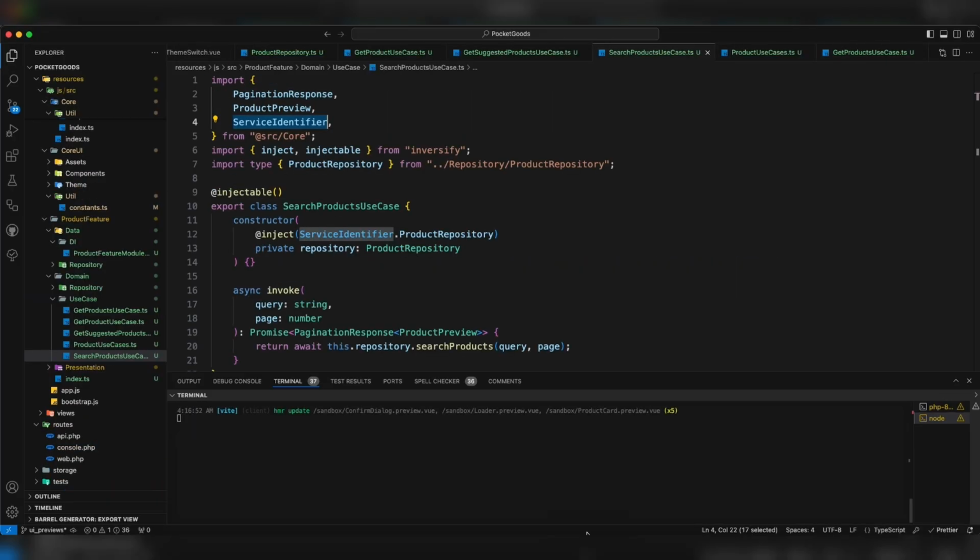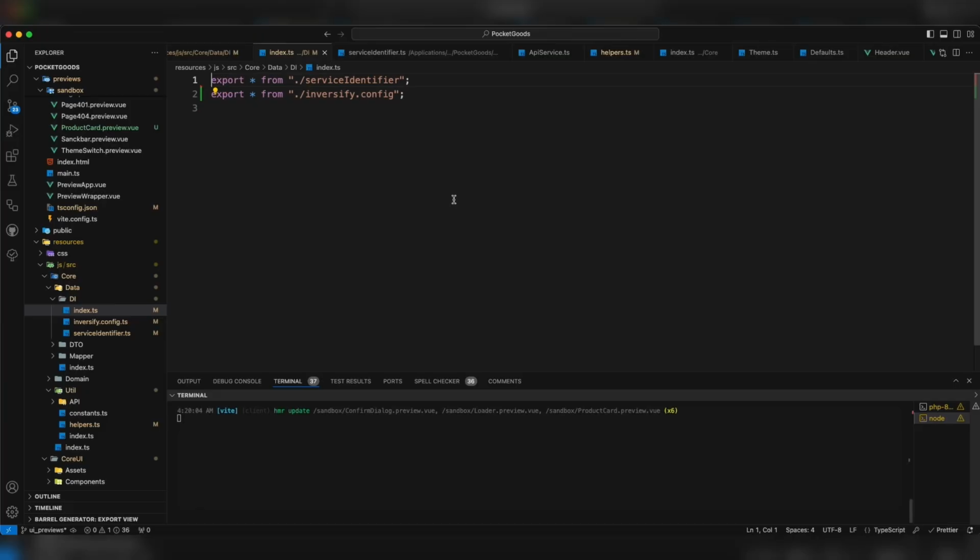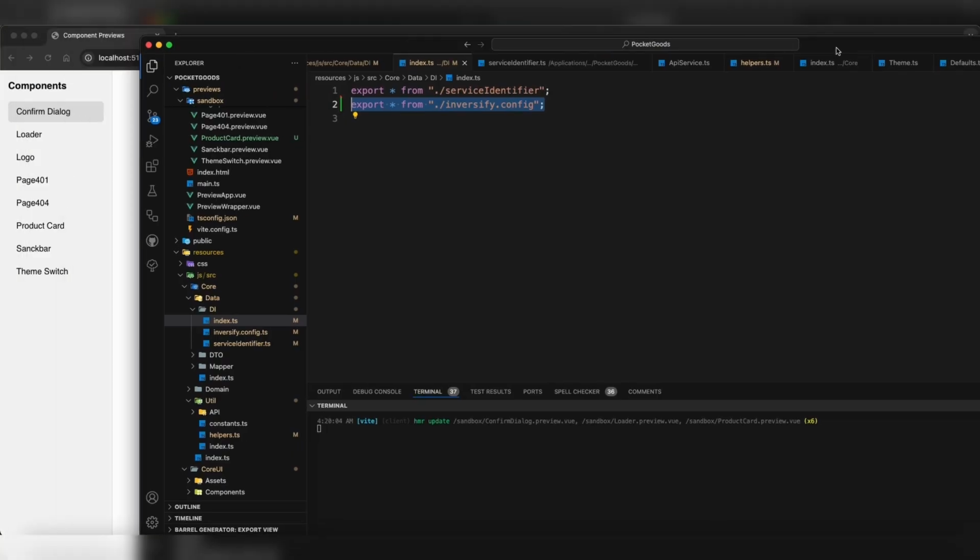So as I have noticed, there is a problem here that said cannot access service identifier before initializing. To solve the problem is very nasty actually. It's the order of the export. It's very important. You have to export first of all the service identifier, then export the inversifier. So it's not gonna cause a problem. It's weird. I haven't thought about it, so it took me some time to figure this out.